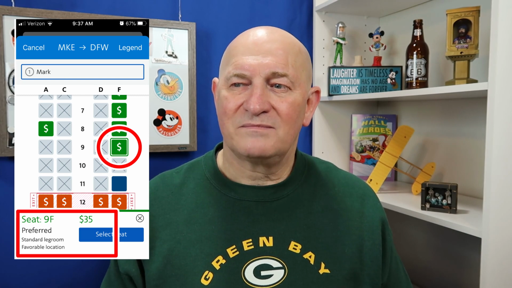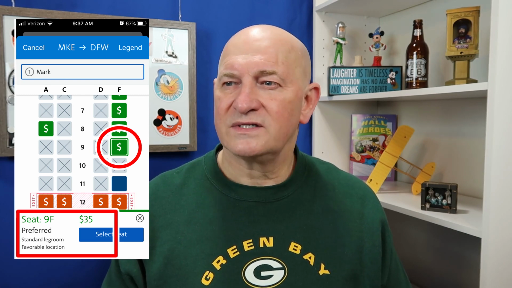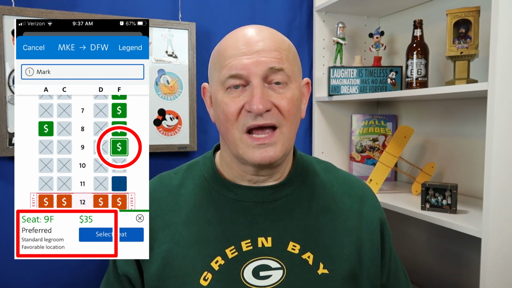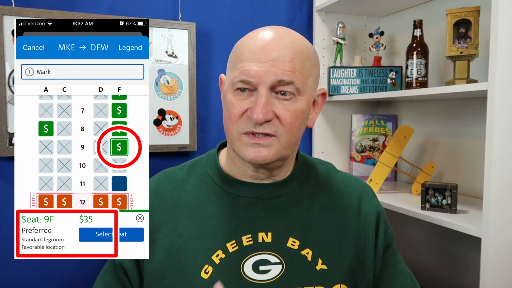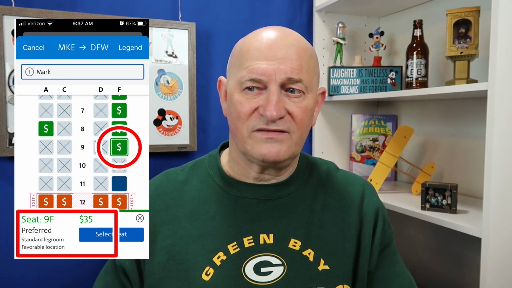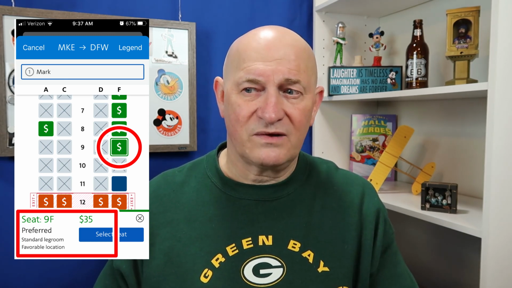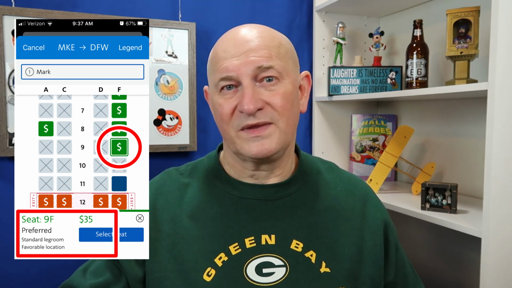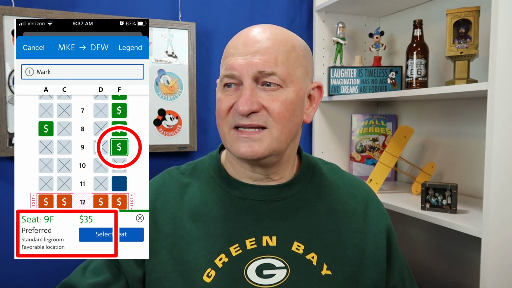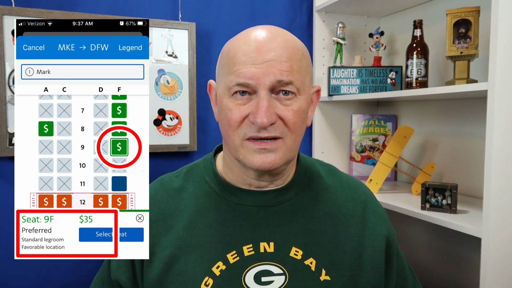So I would not be willing to pay $35 for seat 9F. But you might like it. And at least you know before you choose it. It's seat 9F, it's $35. It's a standard legroom seat, but it's at what they consider a favorable location. If you wanted to, you could select the seat and that seat would be yours.